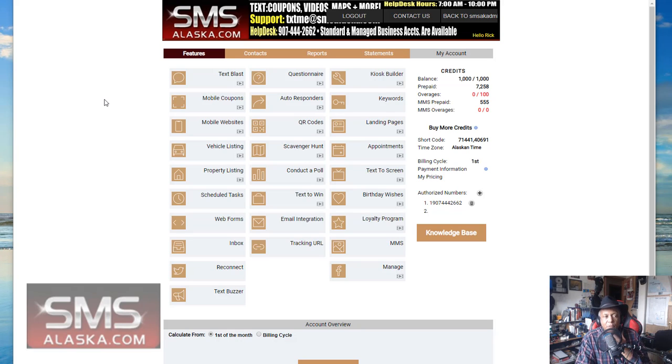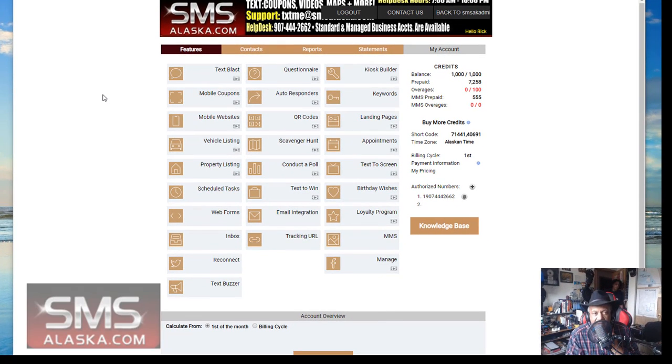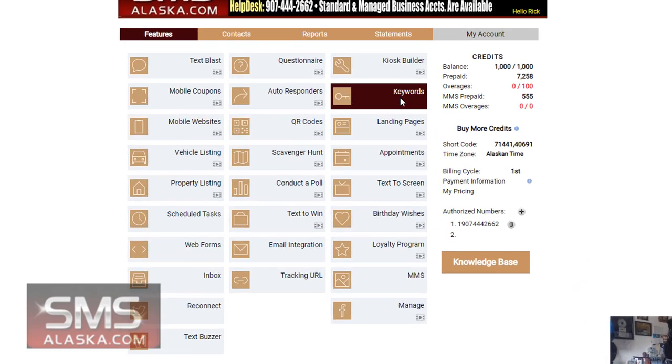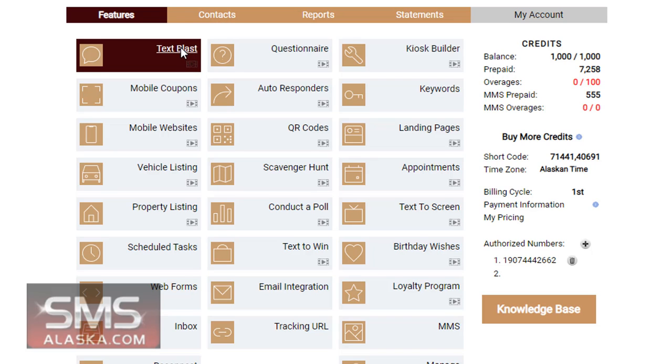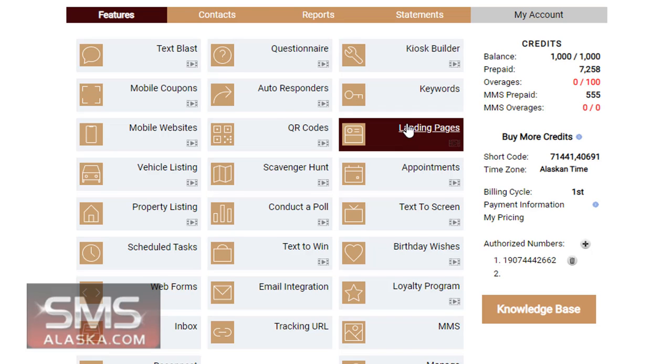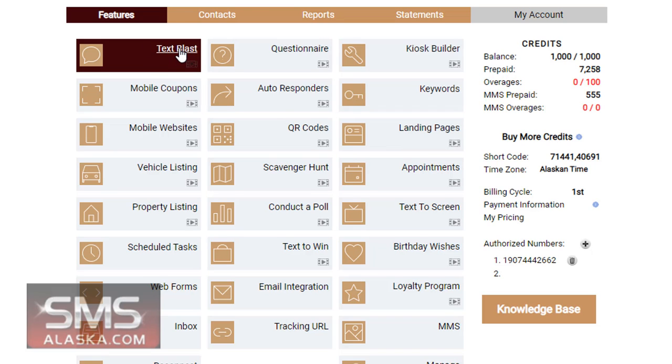So in order for you to add people to your list, you have to create a call to action statement. For example, you might want to say text pizza to 71441, and that would be a sample action statement. Now, in order to create that action statement, you have to have a keyword. It has to be attached to a contact record, and then once that happens, you can use the text blast tool to send out text messages and landing pages to everyone that's on your list. So let's see how that works.